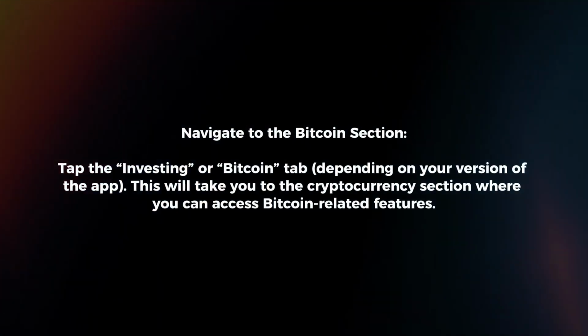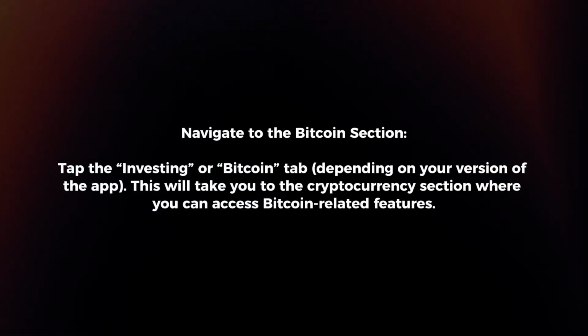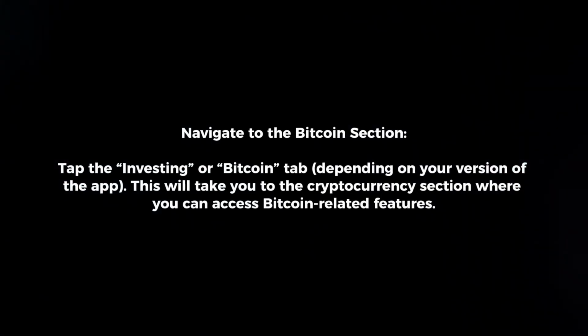Navigate to the Bitcoin section. Tap the Investing or Bitcoin tab. This will take you to the cryptocurrency section where you can access Bitcoin-related features.